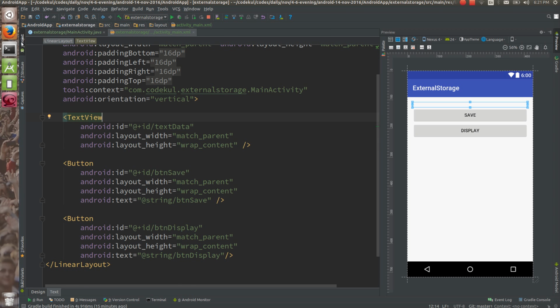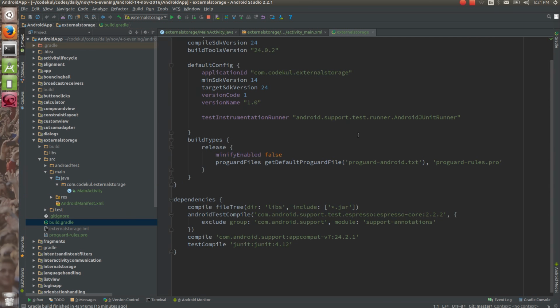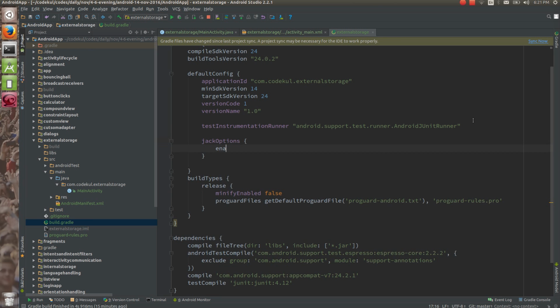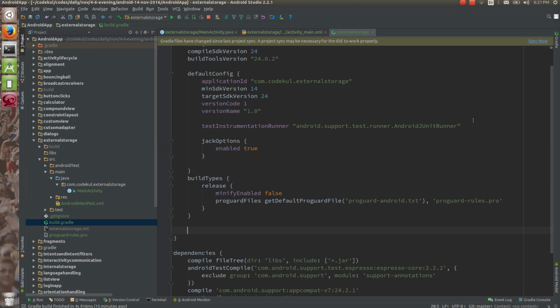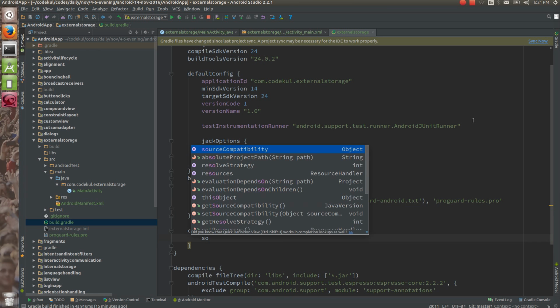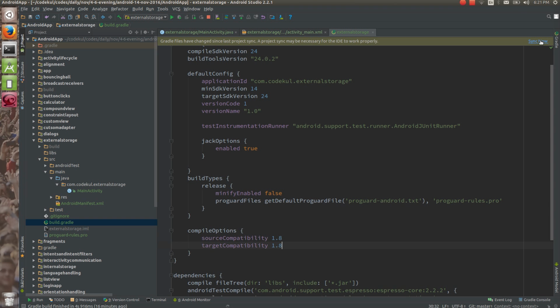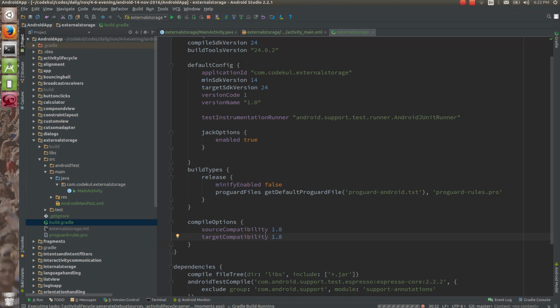Now let me enable Java 8, which is important. You are getting familiar with how to enable the Java 8 jack options: enabled true. And in the android closure, you write compileOptions, source compatibility 1.8 and target compatibility 1.8. You can sync the project. Once you make some settings in the Gradle file, it's your responsibility to sync the project.